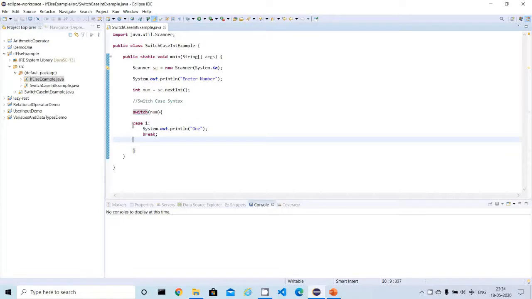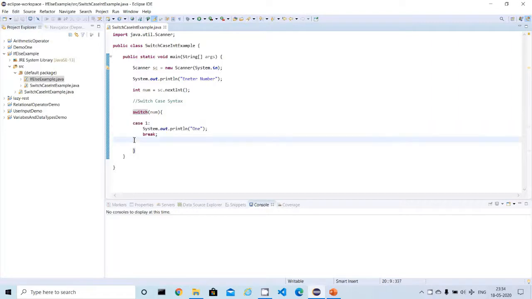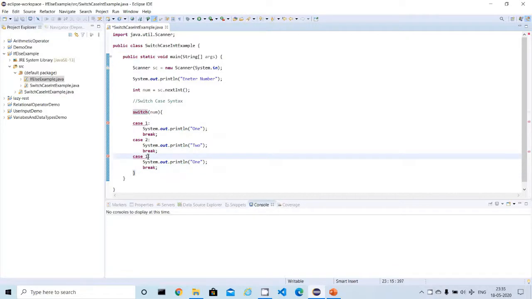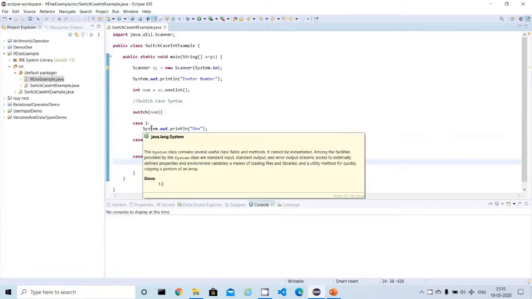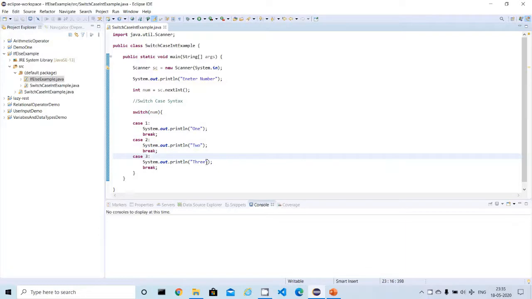Now I'm going to check another possible case, case 2. Let me write 2 here. In case the user provides input as 2, I'm going to write 2. Similarly I will take another case. So these are the three possible cases I'm thinking. There may be n number of cases, but just to keep our program simple I have taken only three cases. If the user gives 1 I'm printing 1, if the user gives 2 I'll print 2, and if the user gives 3 I'll print 3.